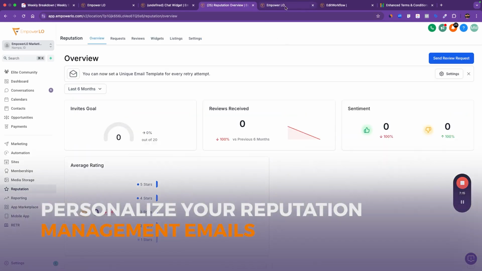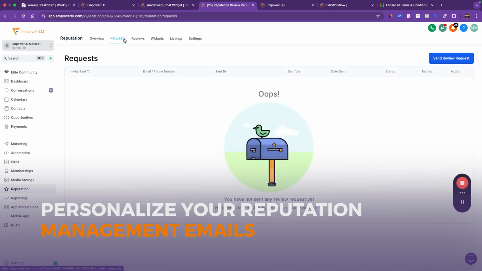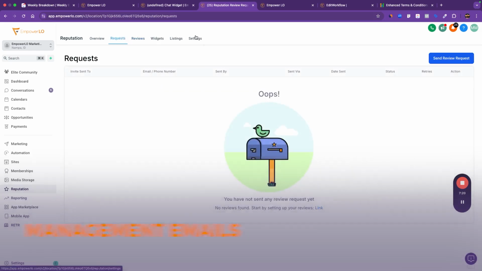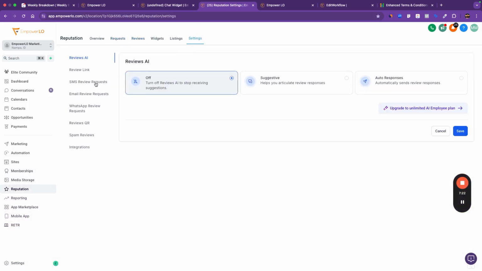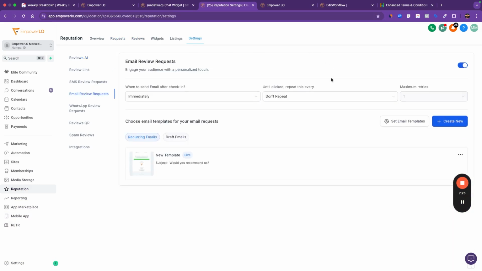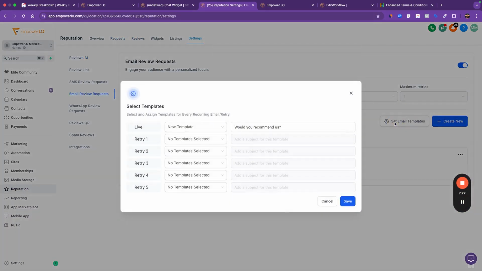One last thing on the review requests, actually. You have the ability now, this is something that they announced last week, but it didn't make it on last week's weekly breakdown because I couldn't figure out how to do it. But now here we are. If you select email as your review request option, then you have the ability to create email builder templates and map them essentially in here.